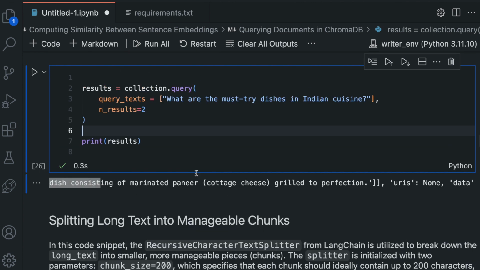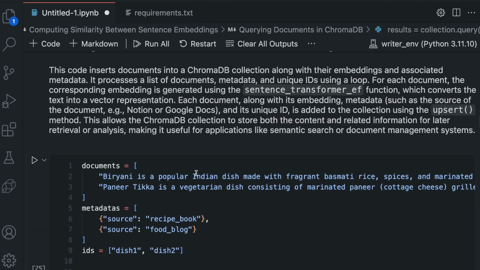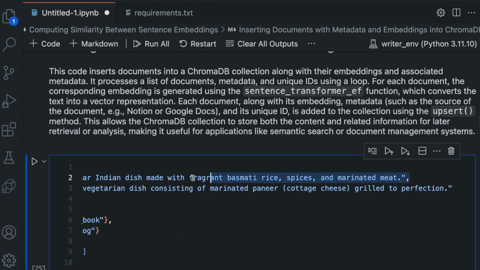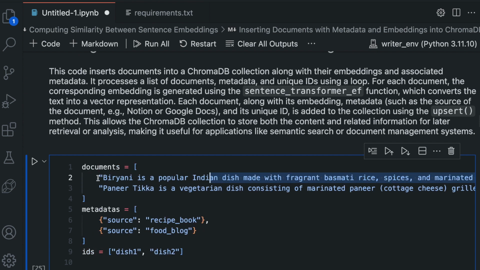Now so far we have been converting only these small simple sentences, but when you're dealing with an actual dataset or even a simple PDF file, you'll have a huge corpus of text. So what we do is we take that huge corpus and split it into multiple parts. Let's see how we do that.